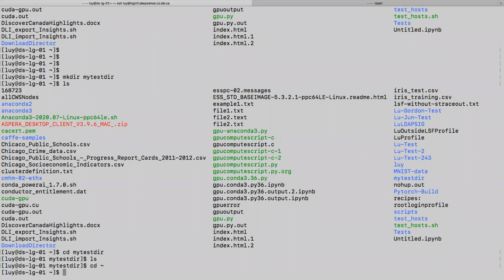The next command is rm to remove your files or directories. When you remove a file, you type in the command rm followed by the file name.